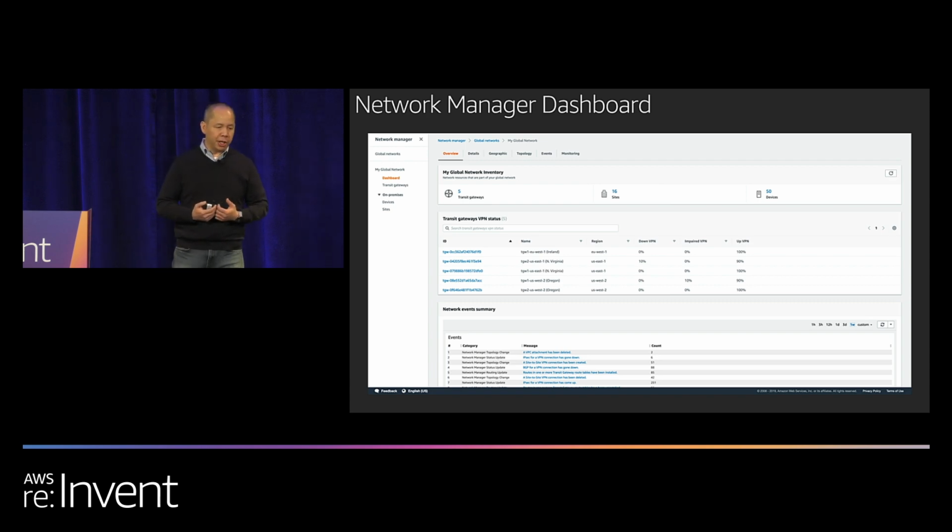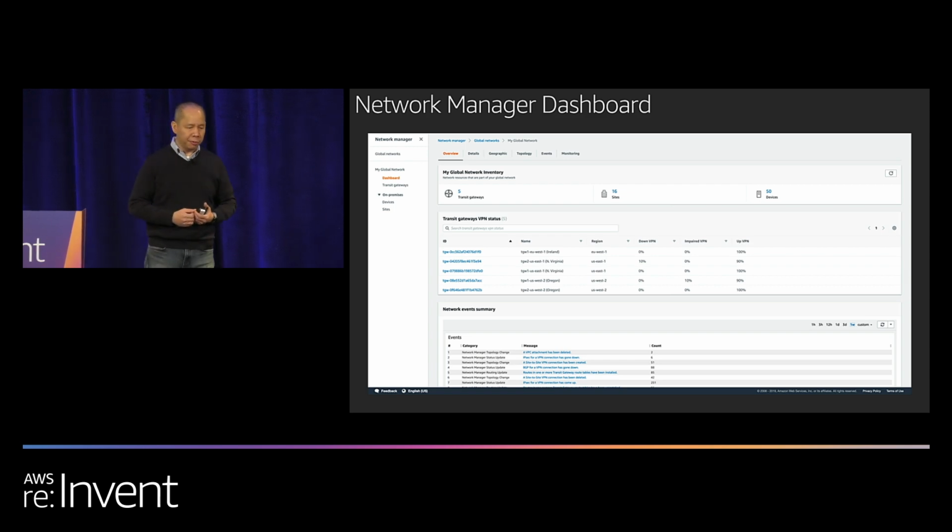And in the middle section here, what you see is my 5 transit gateways that I've included. And you see VPN status. So what you're seeing here is the VPN down tunnels, the impaired tunnels, and the up tunnels. And so this gives you a quick snapshot of connectivity from transit gateways back to your branch network. So you can get a quick snapshot or overview of that.